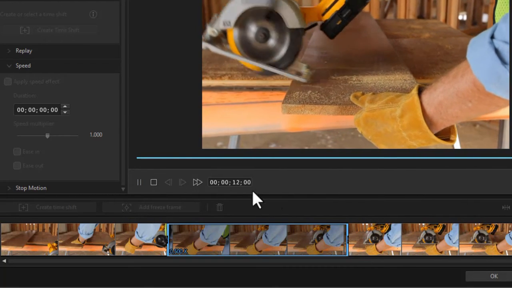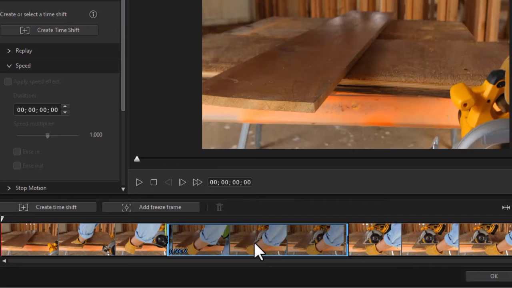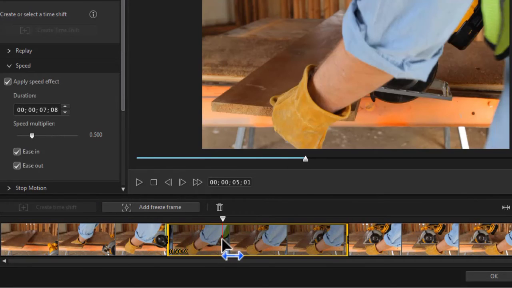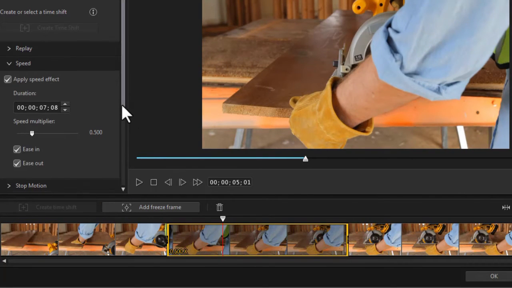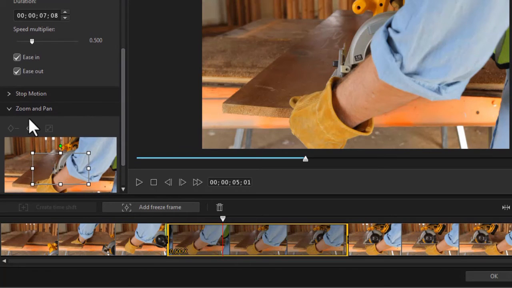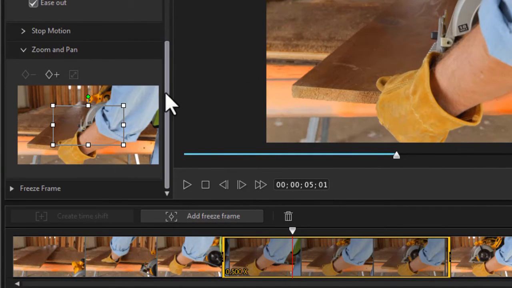Okay, let's say we want to do some panning and zooming within the time shift. So all I need to do is make sure that my time indicator is somewhere within the time shift segment. And then we're going to drag down and see that we have a zoom and pan option. Now the default is zoomed in about 50% centered on the screen. In order to make this active, I need to click on the diamond with the plus. That will set a keyframe.